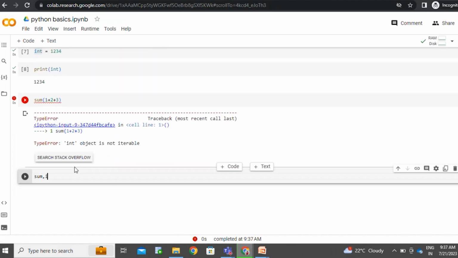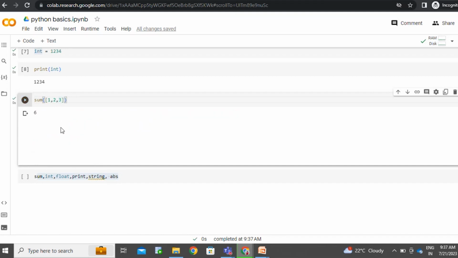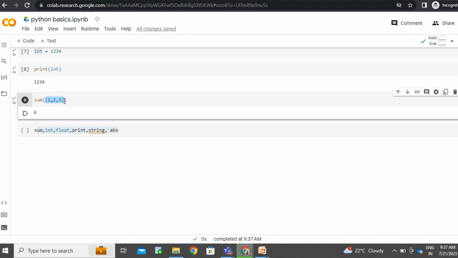Just remember there are a few Python keywords which we shouldn't use, like int, float, print, string, and abs, which is absolute. There are lots and lots of Python keywords which we can't use. Sorry, the reason being here is sum of 1, 2, 3. This is basically a sequence of integers, and I am trying to get the sum of this. I can just do that using sum of this sequence of integers.